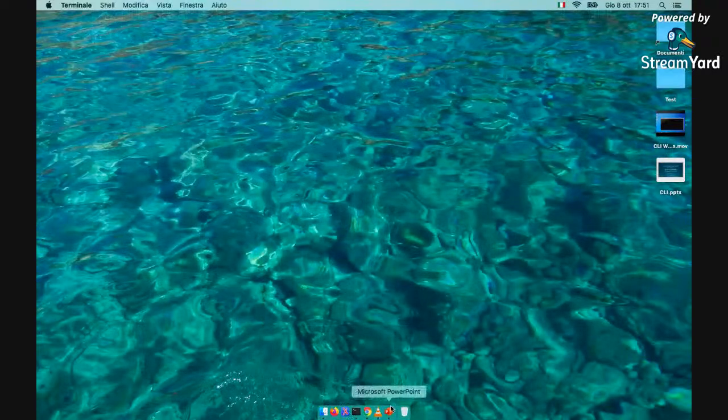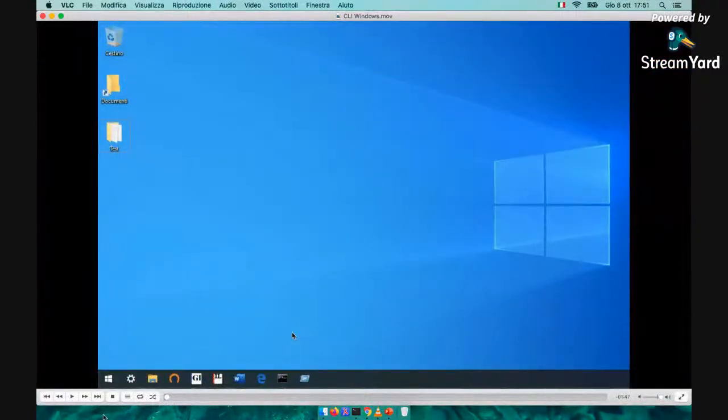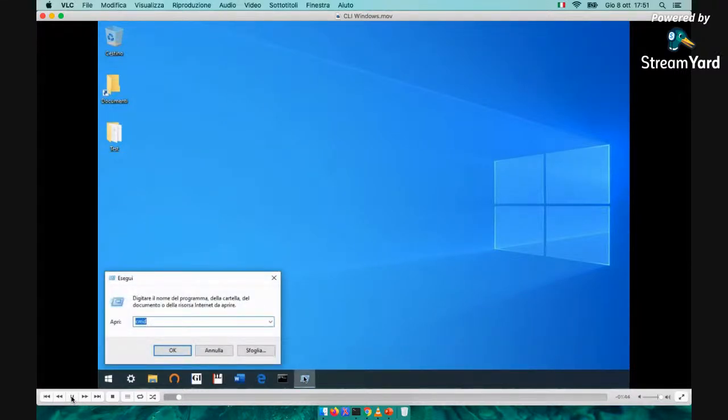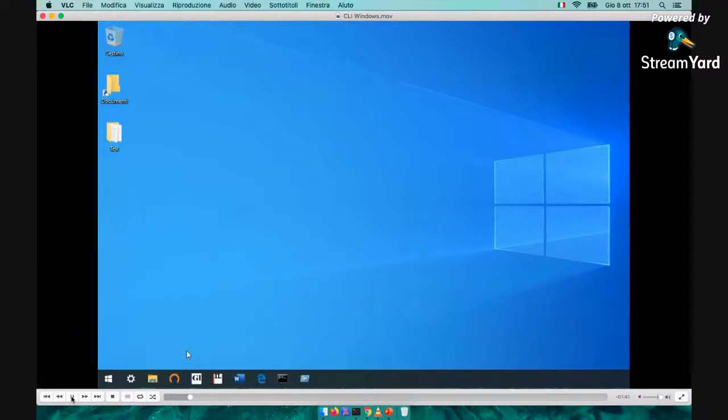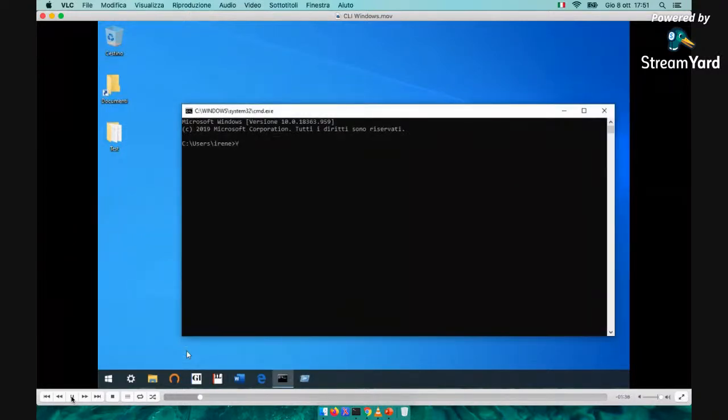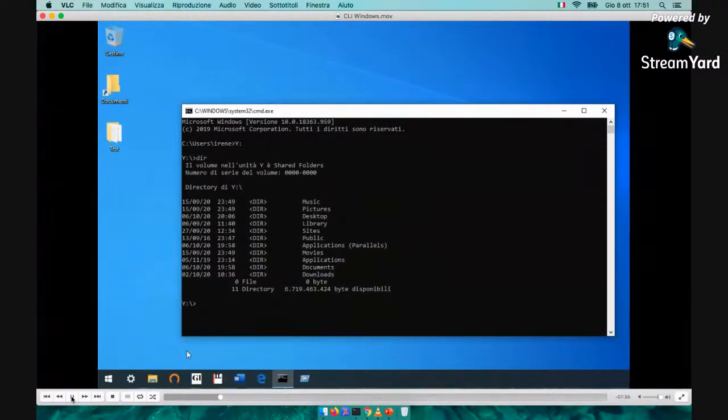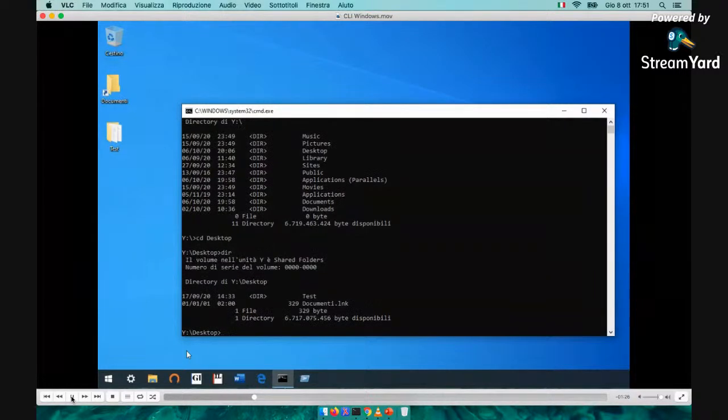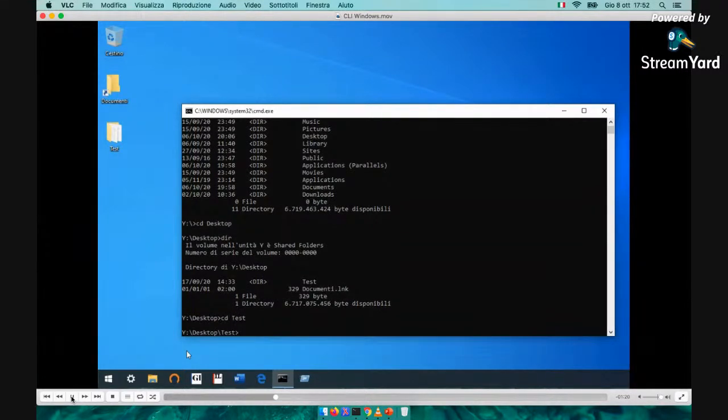And I have pre-recorded a short video using Parallels Desktop. I wouldn't dare using it live because everything would have crashed, so I pre-recorded it. And here I open run, I type cmd. This is my home, changing the folder. Here I have dir instead of ls for having all the files. I'm entering desktop, I'm seeing again what I have here. I'm entering the same folder test.